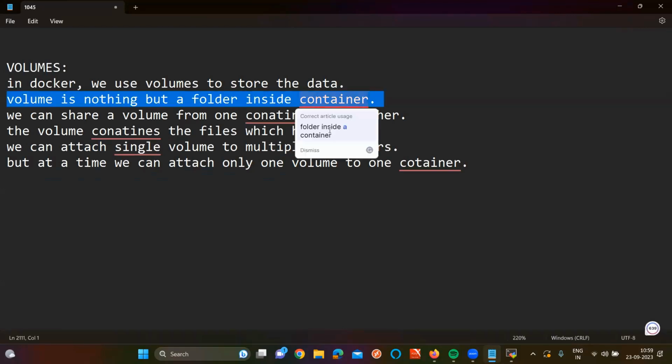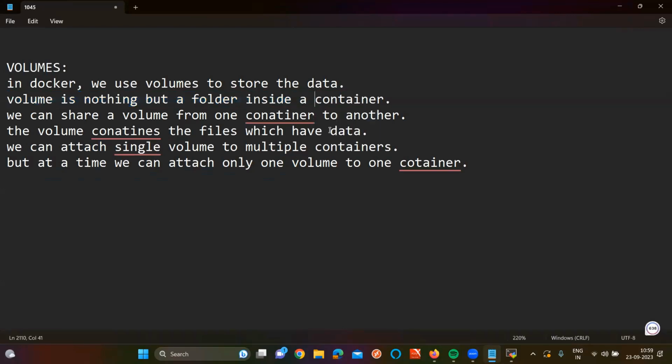Whenever you create a container, if you want to store the data inside the container, in that case, we are going to use the concept called volumes. This volume is nothing but a folder. Generally, we create folders, right? It is also a folder. We can share a volume from one container to another container.